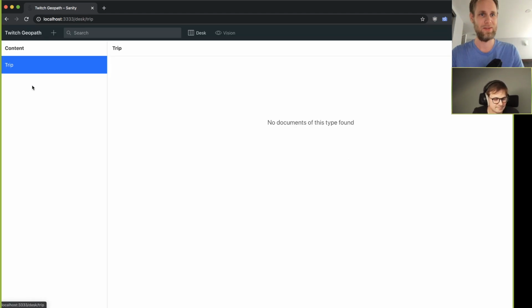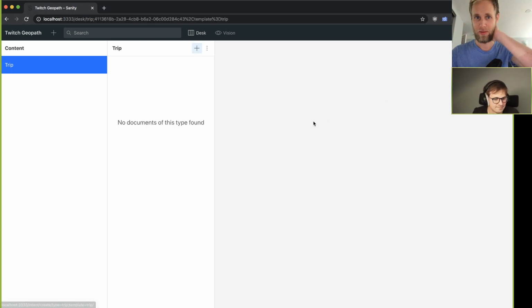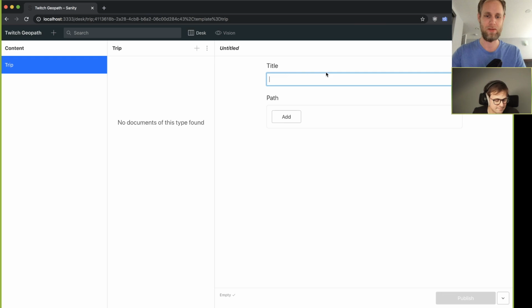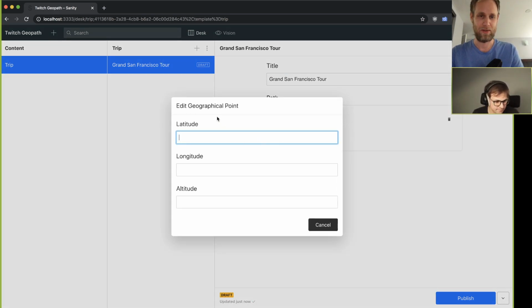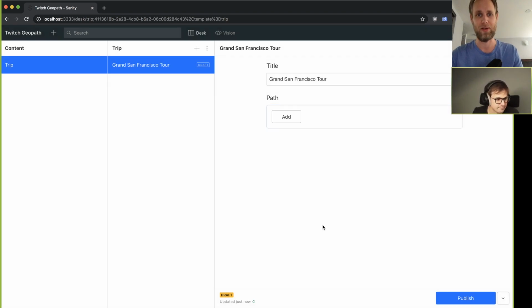So once we've logged in, we can now see that we have a document type here with no documents. So let's create one. Let's call it the Grand San Francisco Tour. And when we add these paths, you can see that it just has these latitude, longitude and altitude properties. That's the default thing you get. These are the properties which exist on the GeoPoint. What we can do is install a plugin if we want to make this a little easier, for example the Google Maps input, which makes this a little prettier, but I'm not going to do that right now.